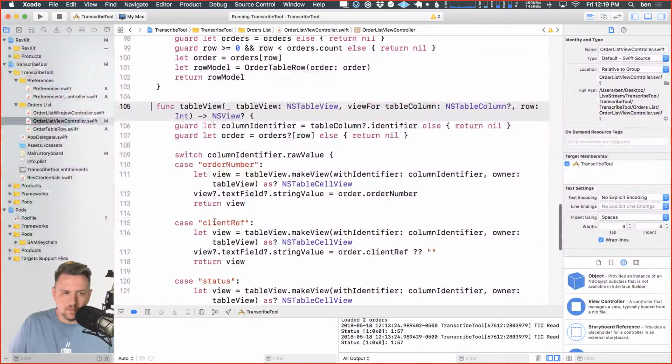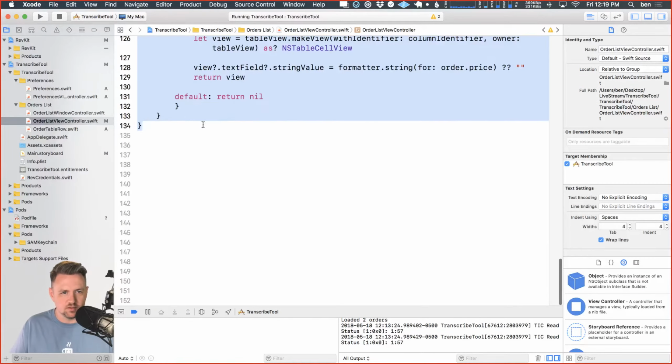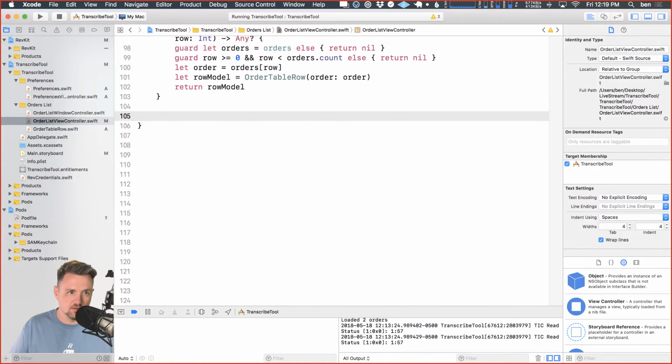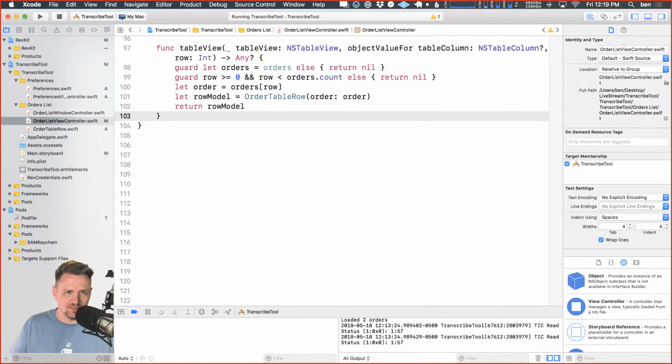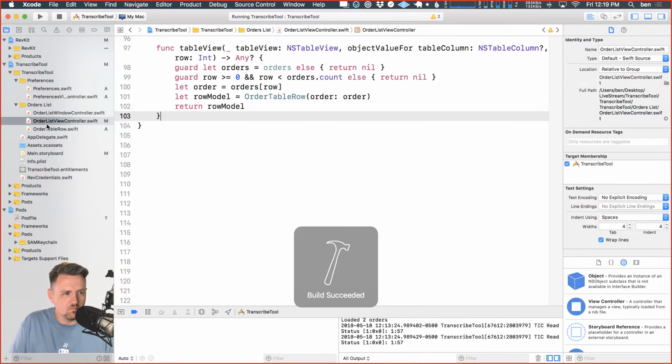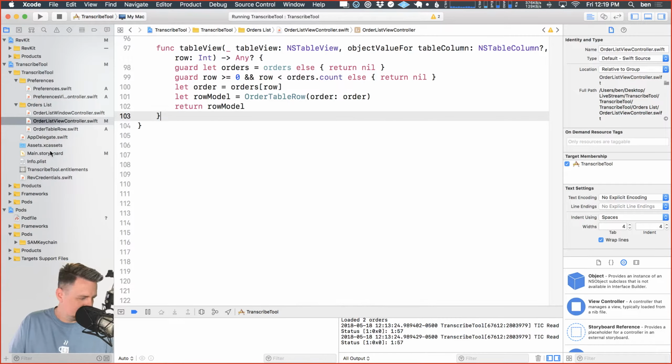Mm-hmm. Okay, so I'm going to do something super satisfying, and I want everybody to relish in this. I'm just going to select all this stuff and delete it. Oh, yeah. It's like the best feeling in the world. Yeah. Okay. And we mentioned in the past episode that code was ugly and it could be improved. So there you go. Yeah.